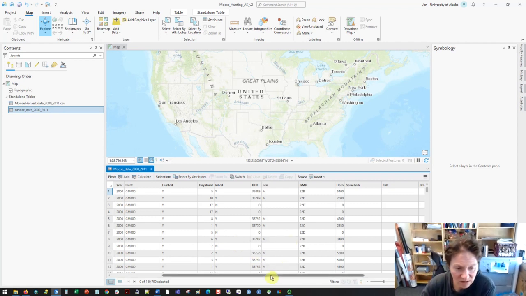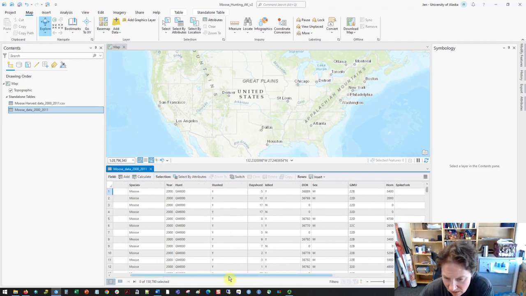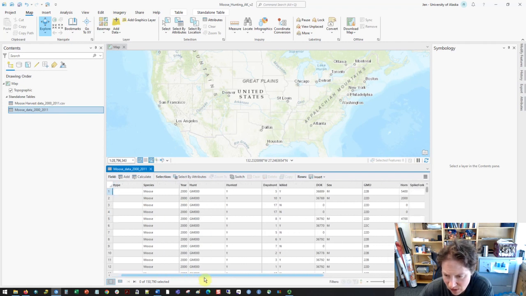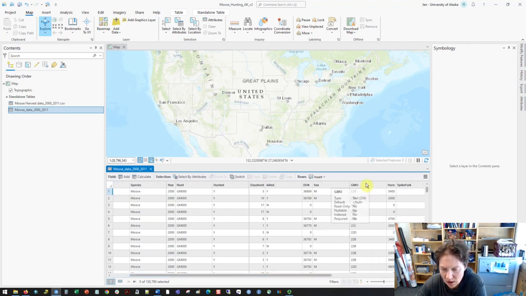So we're going to want to use this database to summarize the number of hunts and the number of kills or harvests over the years by this column called Game Management Unit, and that's GMU. This is a very important field, this GMU. So pay attention to that. And when we hover over it, I can see it's a text field. So that's important. So let's add our shape file, which is a shape file of these game management units.